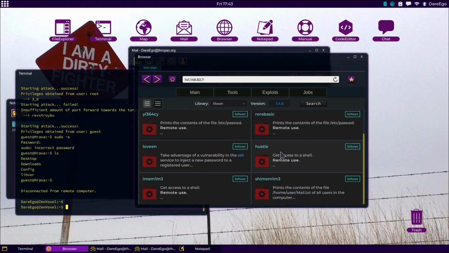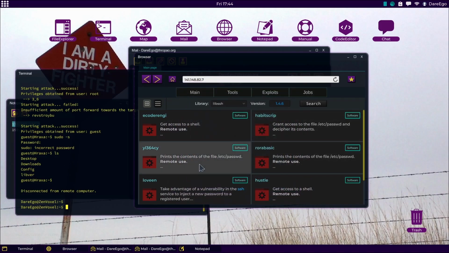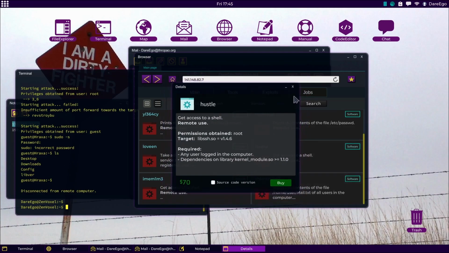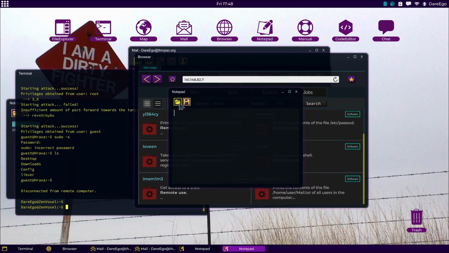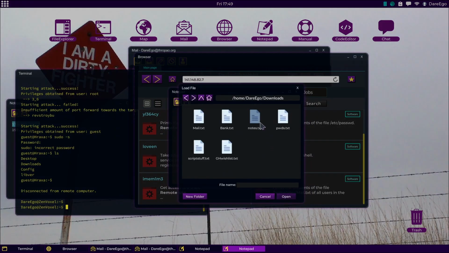Okay, we got many more options here on this one. This one might work. This is root access. Hustle. I'm gonna need to switch Wi-Fi though, so I'm gonna need to crack another. Gonna need to crack myself another network. Hold on a sec.